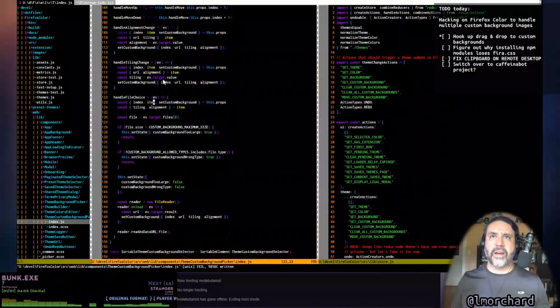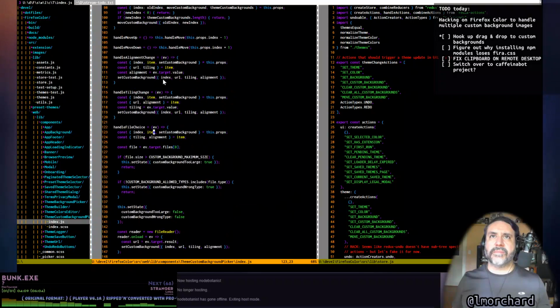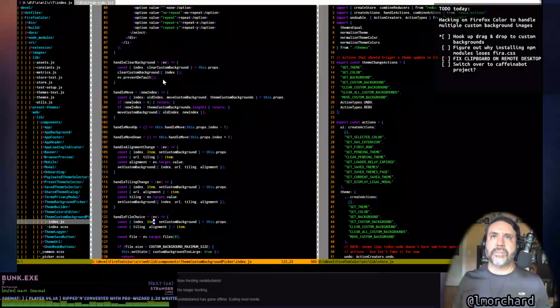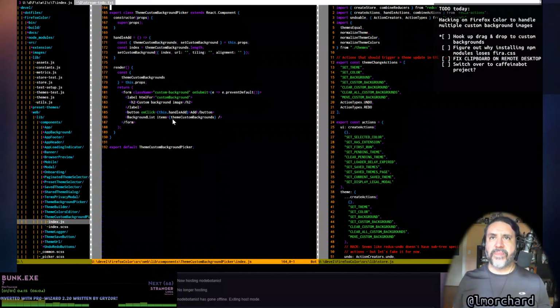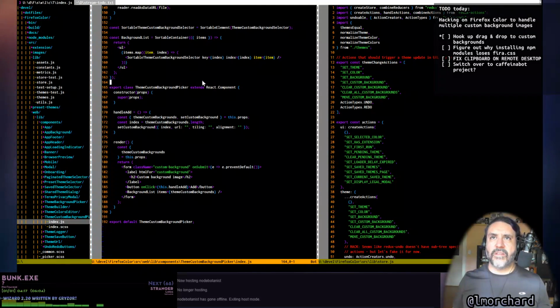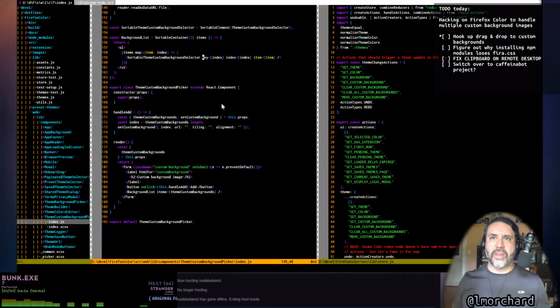Clear custom background is not a function. Why is that? Oh, because I'm not passing... Okay. That's another thing that gets tricky, is I am trying to break this thing down a bit. I'm not passing everything to it. Let's pass a few more things.